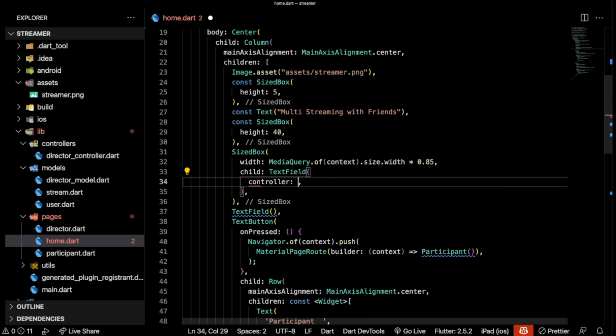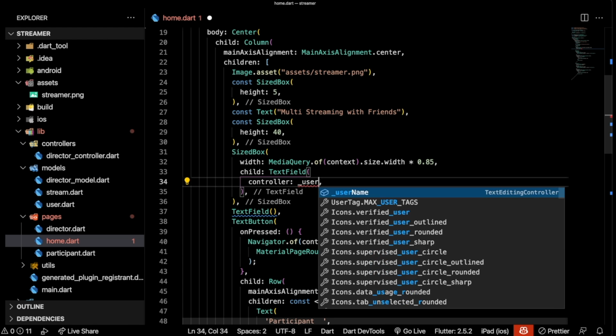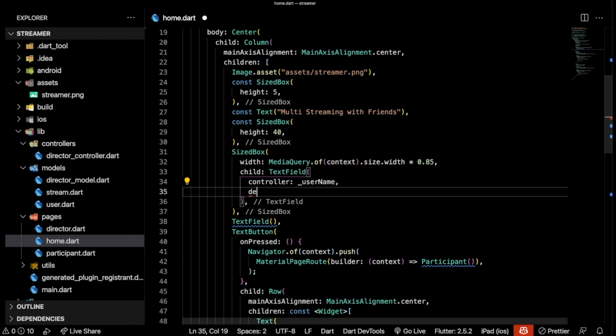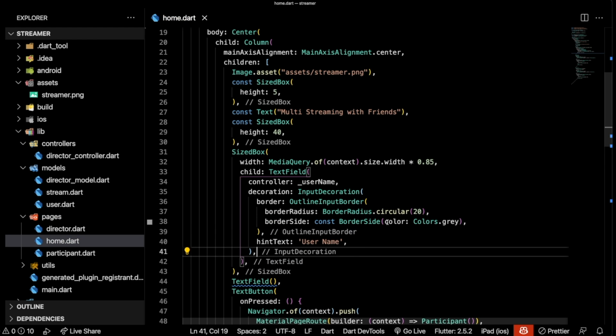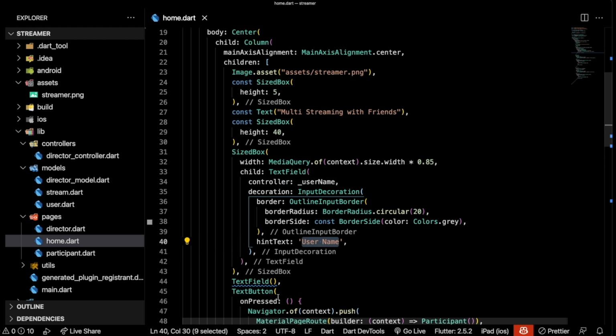Now within the text field, we'll have a controller. This will be the username. And then some decoration. And this decoration is just going to give it a nice little border and have the text username in there. So nothing too special.